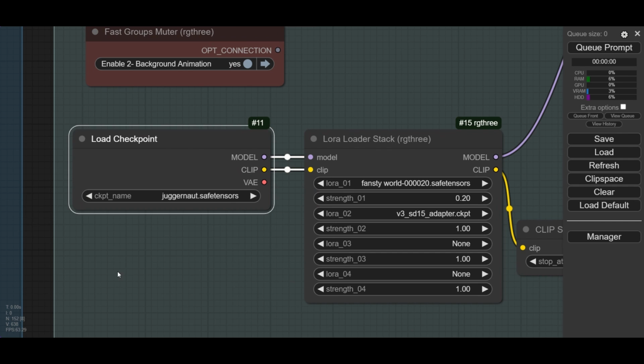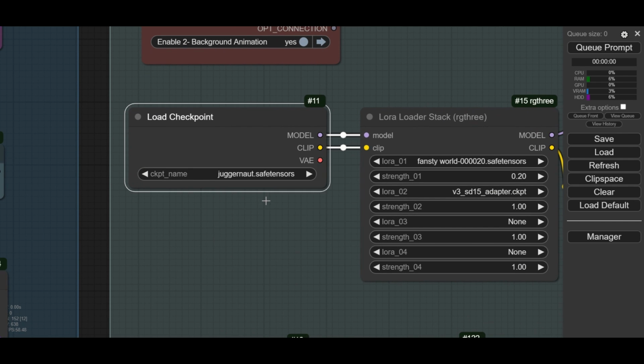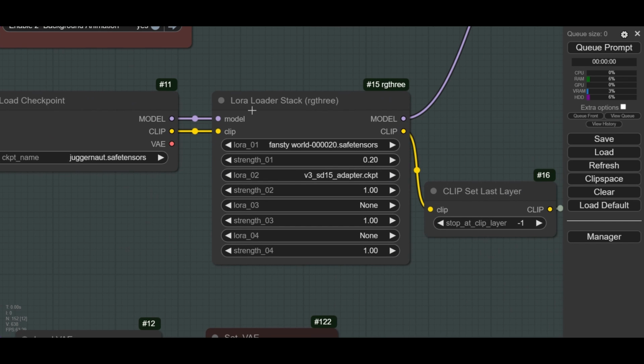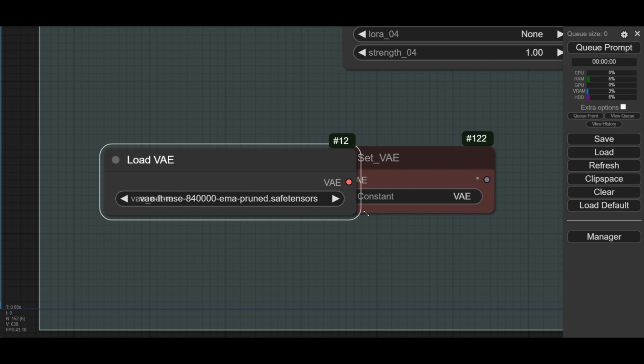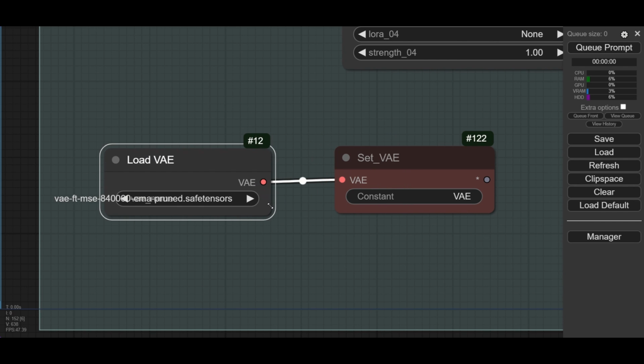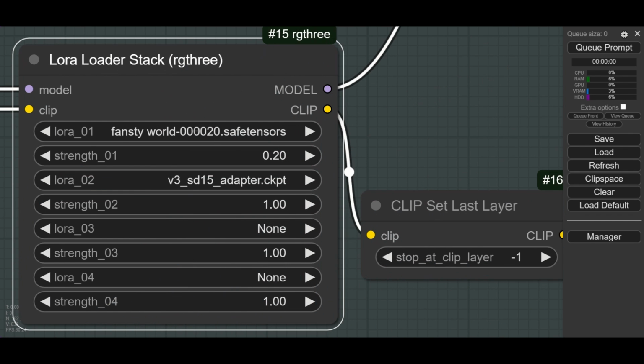For the background, we are going to use the Juggernaut model. Connect the model and the clip output of the checkpoint loader to the LoRa stacker. The VAE is going to be loaded independently. Choose in this case the VAE-FT-MSE model. This VAE will be used in all encoding and decoding steps for the workflow. As a LoRa, we are going to use the Fantasy World LoRa.